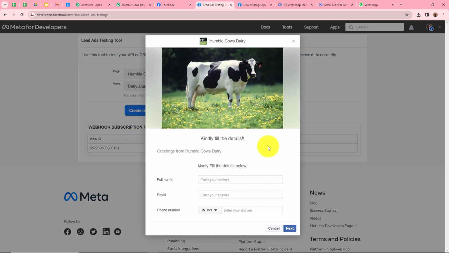As you can see, this is the form that I've created, and it is asking for some information like full name, email and the mobile number. So I'm going to fill in some dummy details. Firstly, for the full name, I'm going to write dummy user. After that, for the email, I'm going to write dummyuser@pabblytudes.com, and lastly, for the phone number, a dummy mobile number.